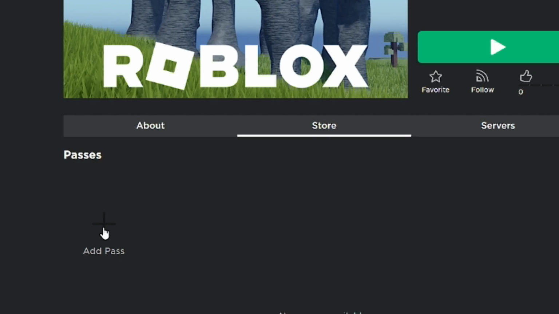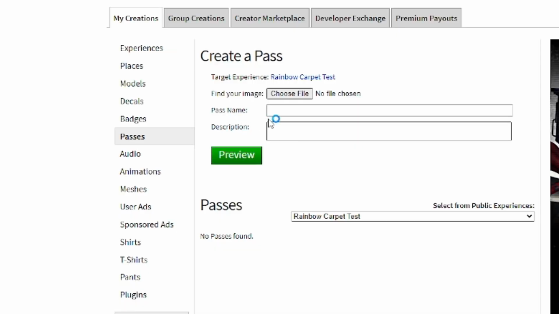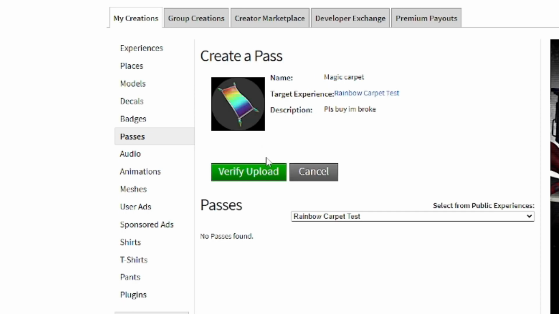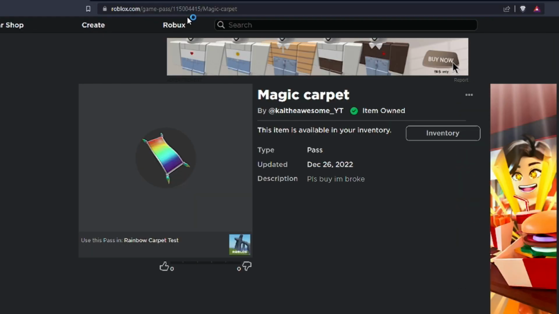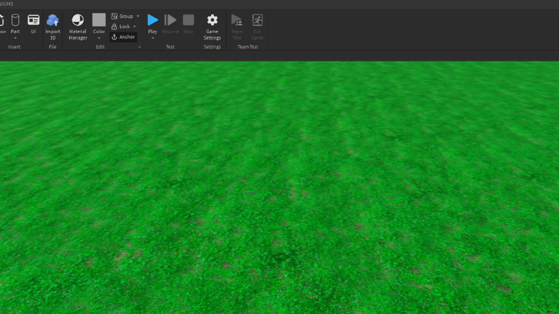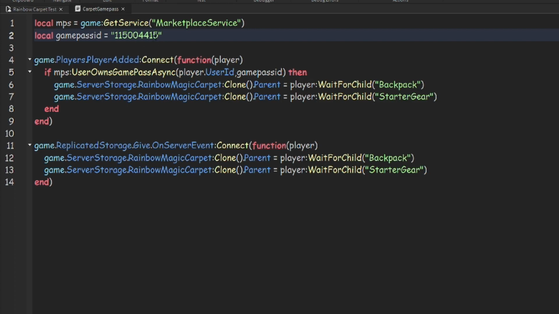All right, and then we can go to add pass. You can do a pass name and description, choose a file. Then you can go ahead and preview and verify upload. And then we're going to want to click on this, and up here, we're going to click on here and copy the ID, go back into the game and paste it right there.